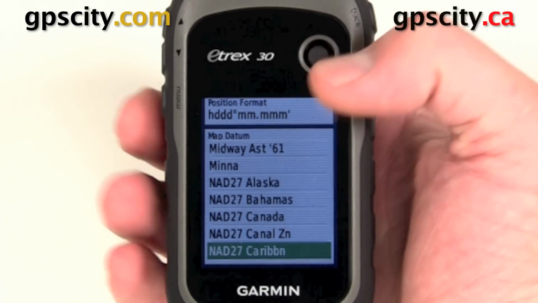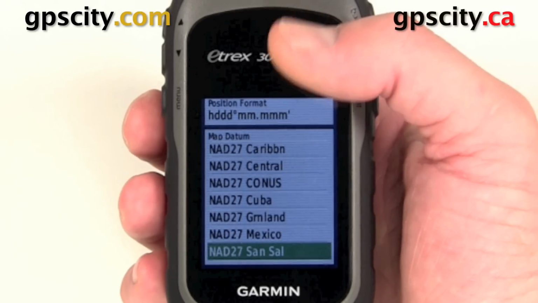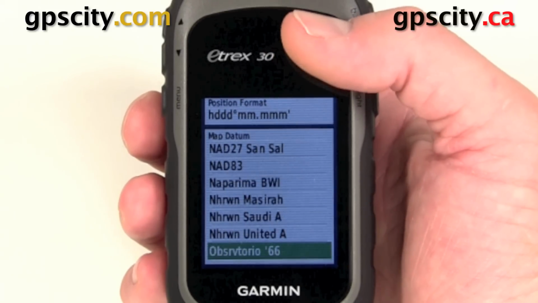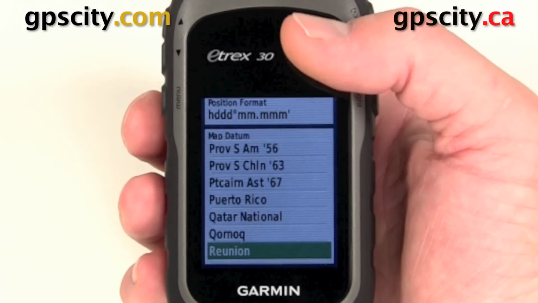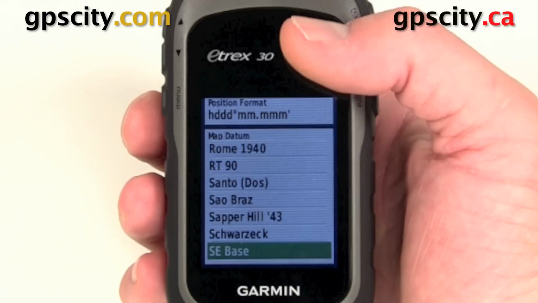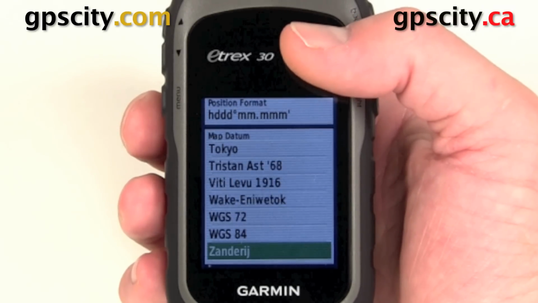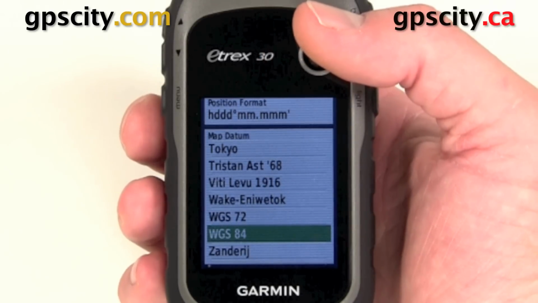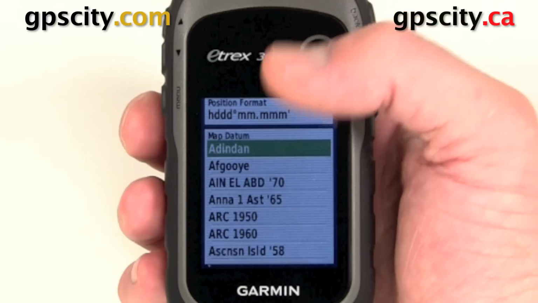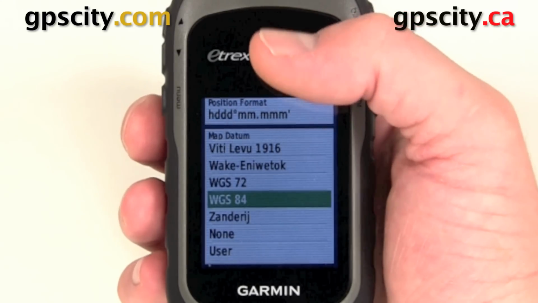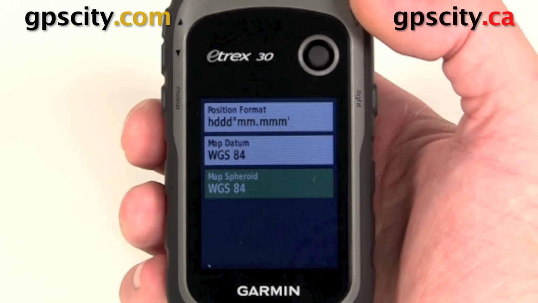NAD27 is used on older topo maps, quite old, much older. And NAD83 and WGS84 are pretty much the same system. There's WGS84, which is the default and standard used nowadays. So we're just going to set that back to WGS. And then the spheroid's usually controlled by the map datum.